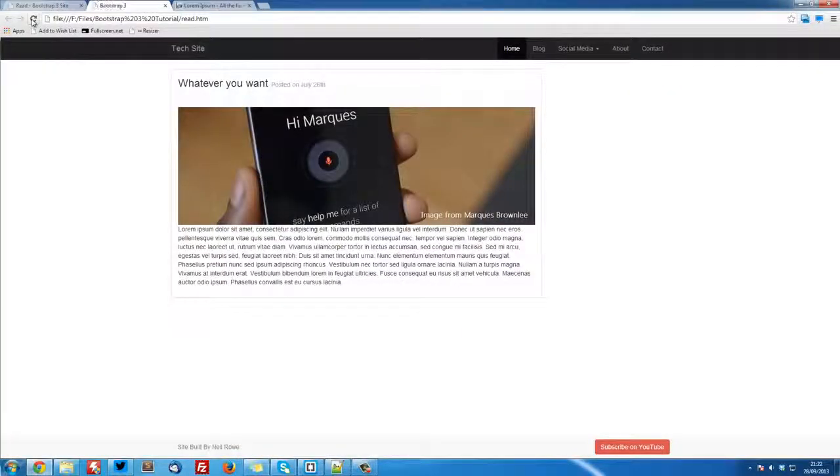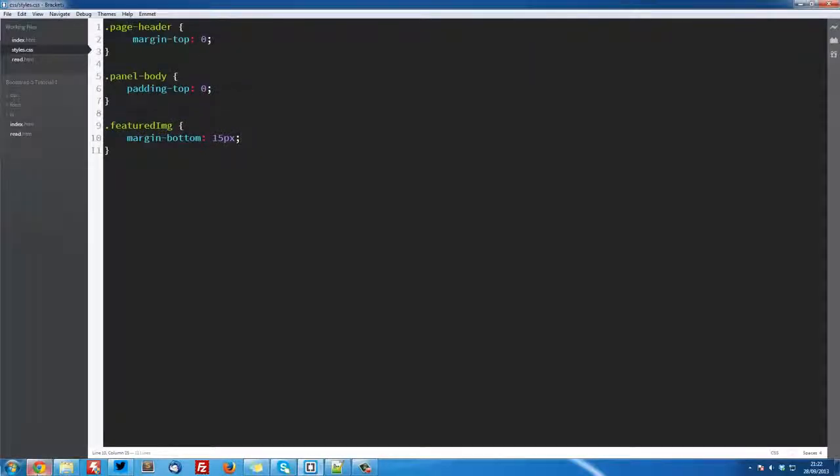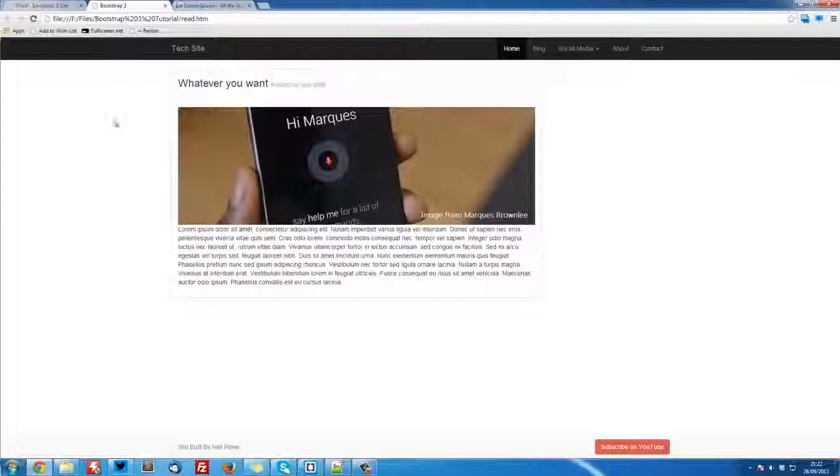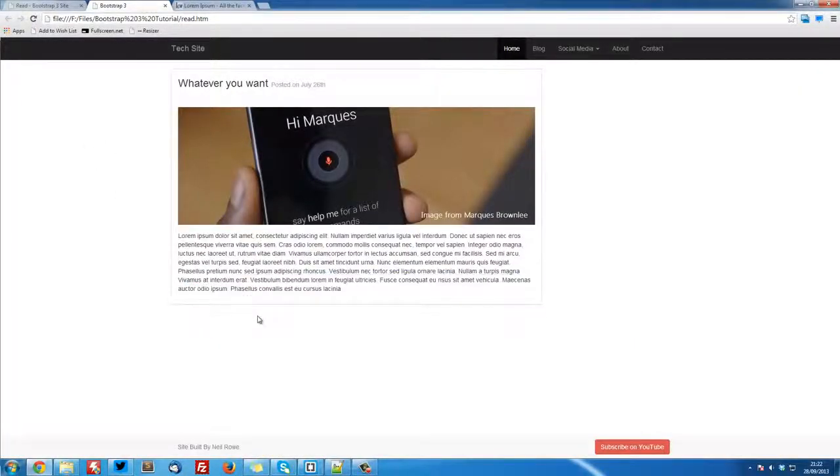So now if we go and refresh, what have I done wrong? I put feature image. That's supposed to be featured img. So now if we refresh that, it's all looking fine. You see we've got this 15 pixel gap here, so yeah.